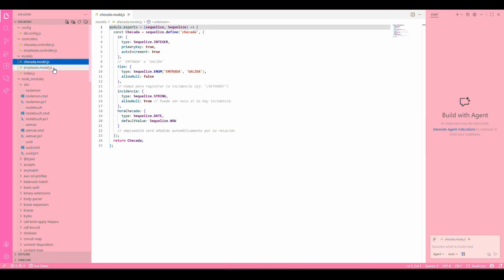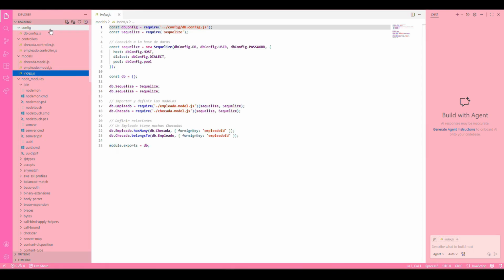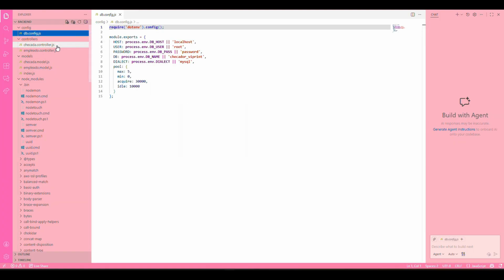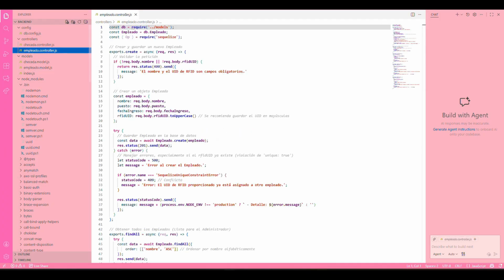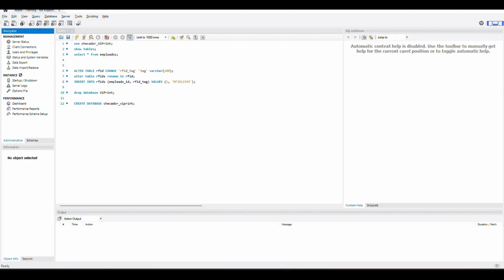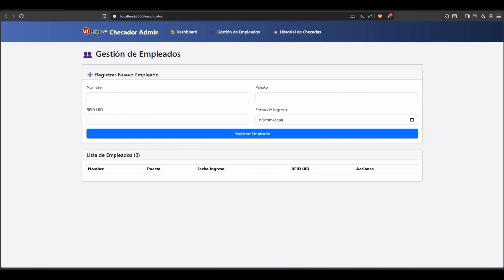This is the code. We use JavaScript with React and Express. Express is for the backend and React is for the frontend. There's the database. We use MariaDB with Workbench to make it work. And this is the dashboard. You can register users, manage them, and check the check-in history.